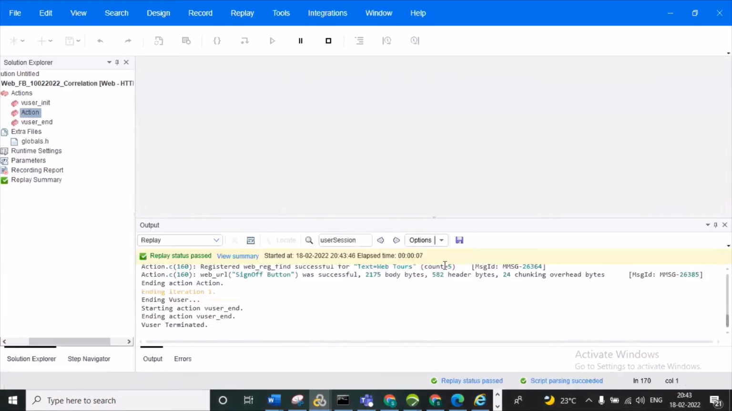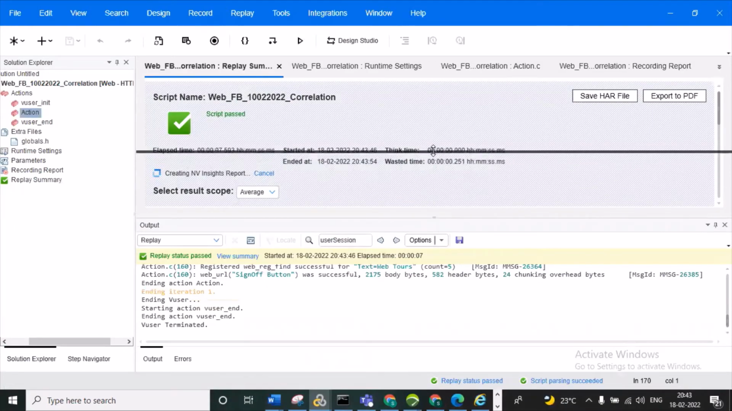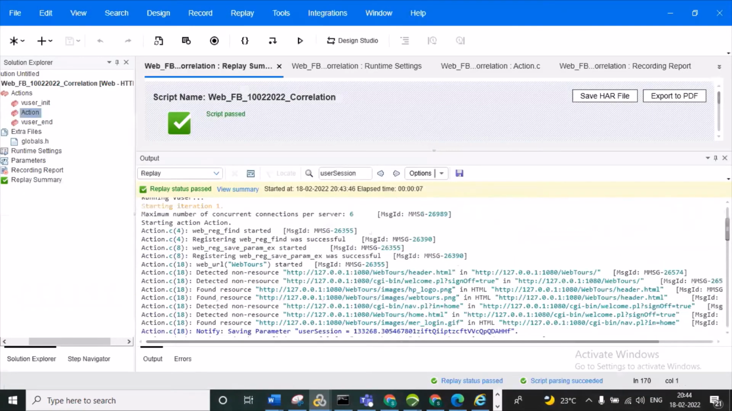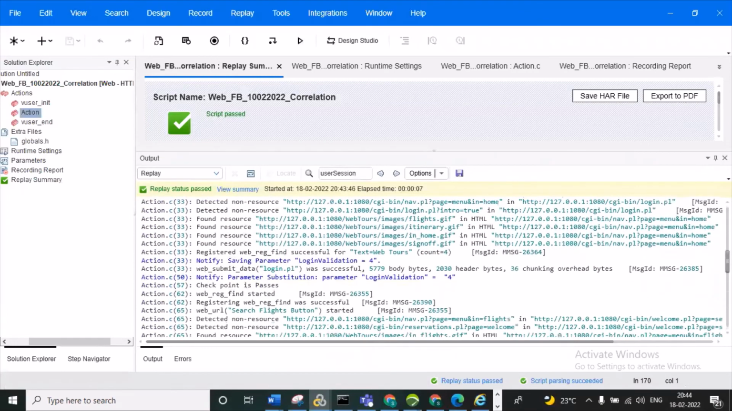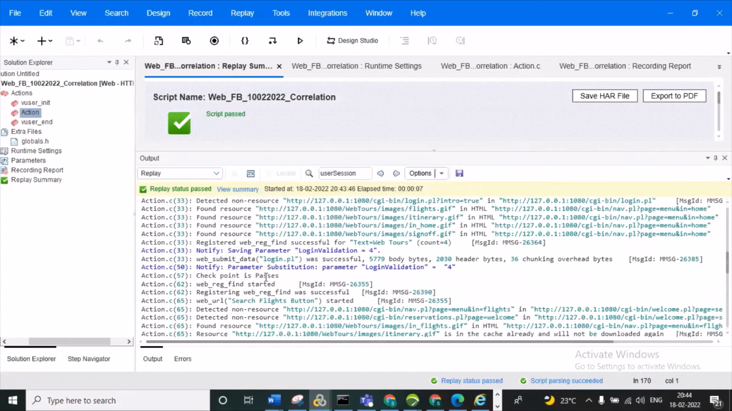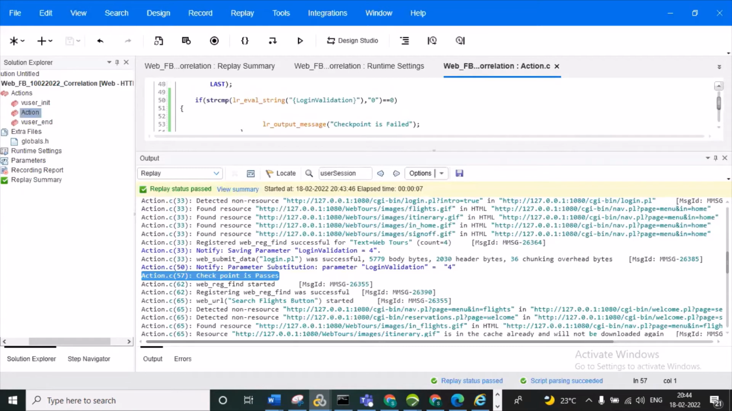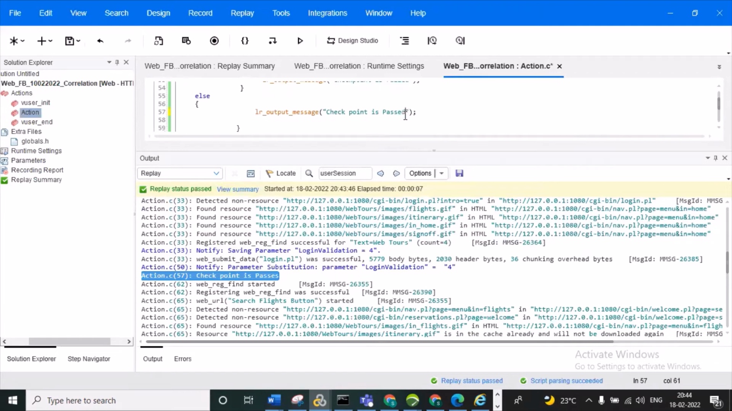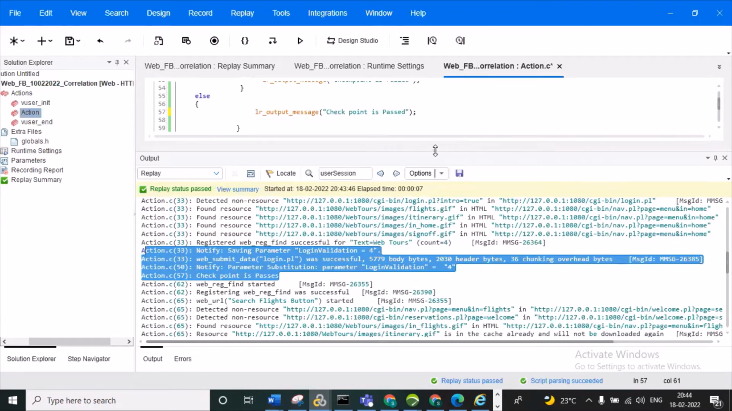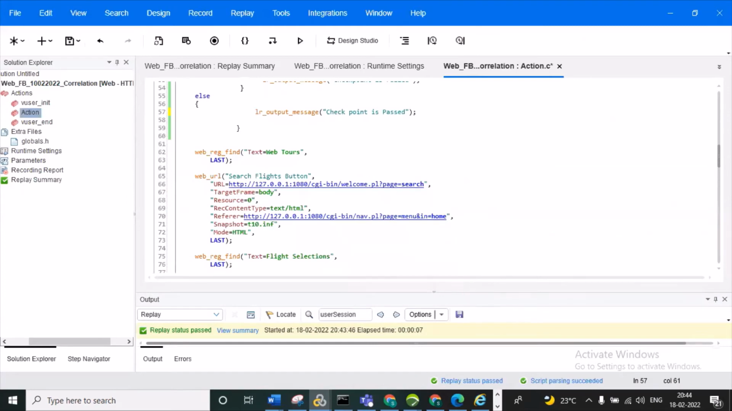So done. Now we can validate. See, checkpoint pass. Okay. So we can give this in each and every place. Checkpoint pass if the condition comes, you can see this one. Okay, for this page we validated successfully. So like this you need to give for each and every page.